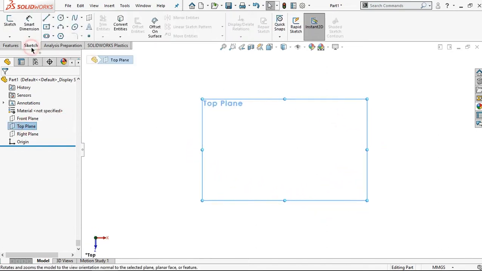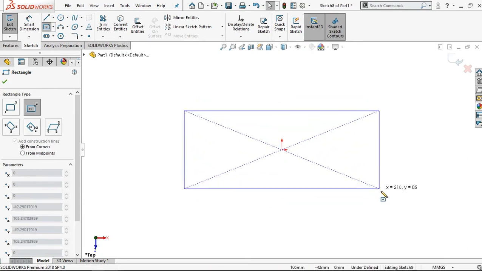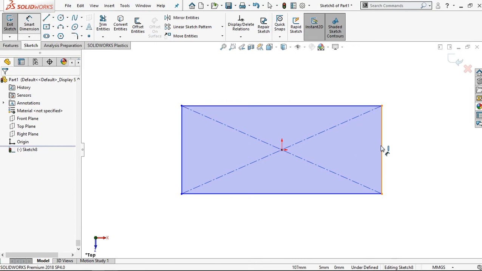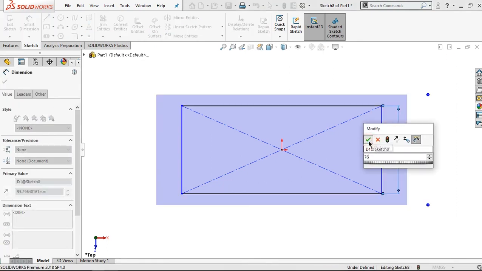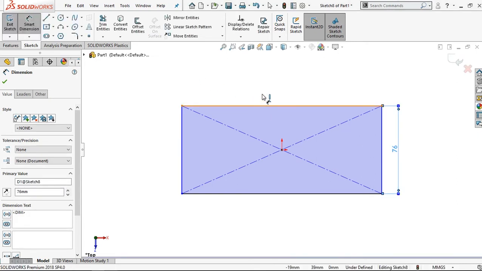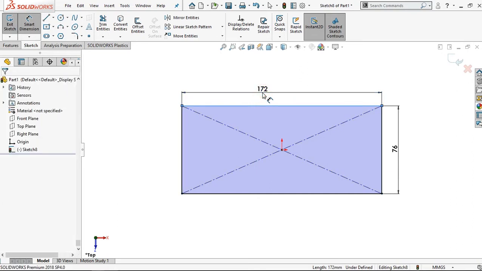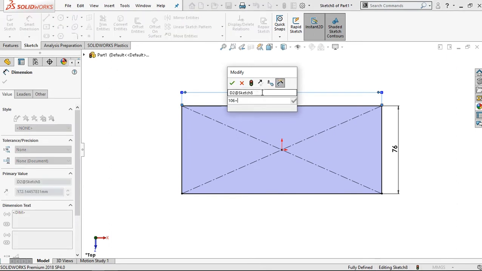For the next step, go to the sketch, and then click a center rectangle from this toggle. Start from this point origin, and then I want to click smart dimension and change for this vertical line to 76 millimeter, and then okay, change for this horizontal to 106 millimeter plus 25 millimeter, and then plus 20 millimeter, and then apply.